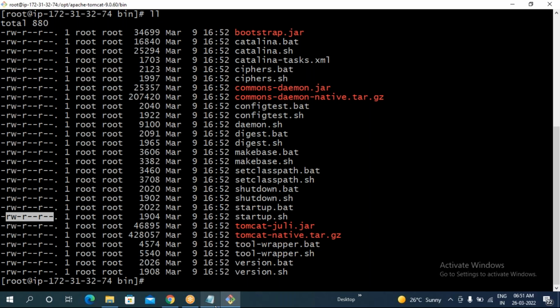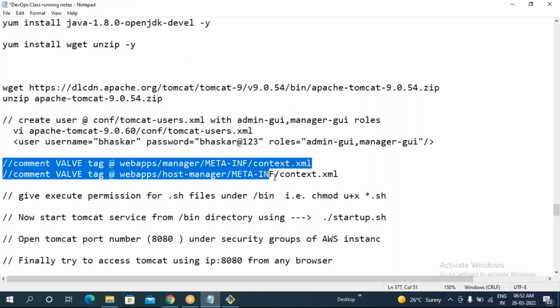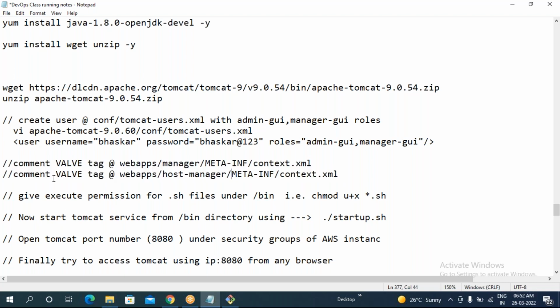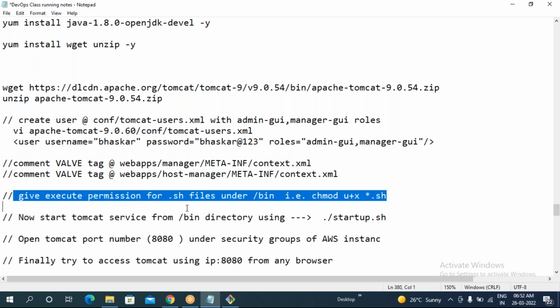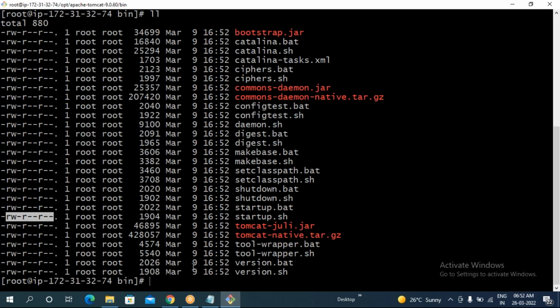Okay, so that is what I have done here also, you can see. As of now, I am not doing this one. Of course, if you want, you can proceed one by one, no problem. As of now, you can see the command typed here: give execute permission for .sh files under that bin. Now let me change permissions.